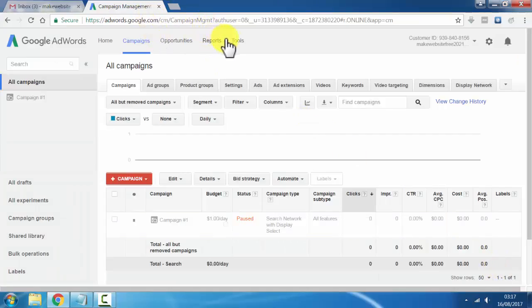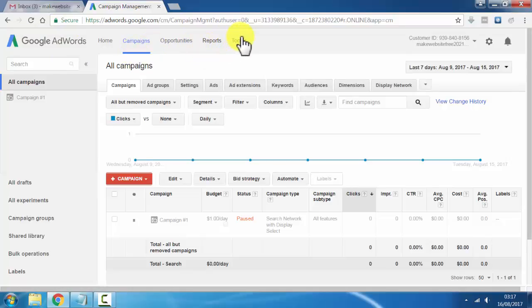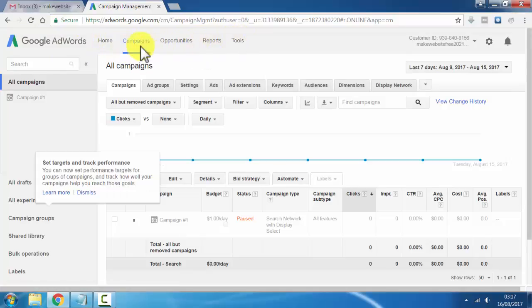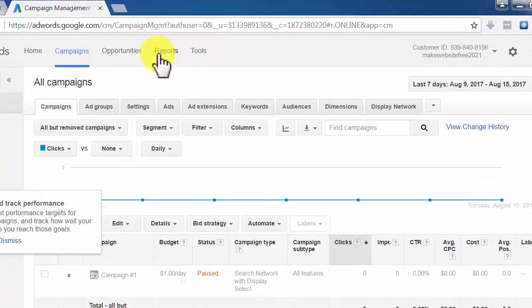When you have successfully logged in to your Google AdWords account, you will see some menus and categories: home, campaign, opportunities. Home is the home option. Campaign is what you choose if you want to advertise your website or your products on Google. Opportunities shows what you can do using Google AdWords, and you can also see reports of the ads you have already given in Google.